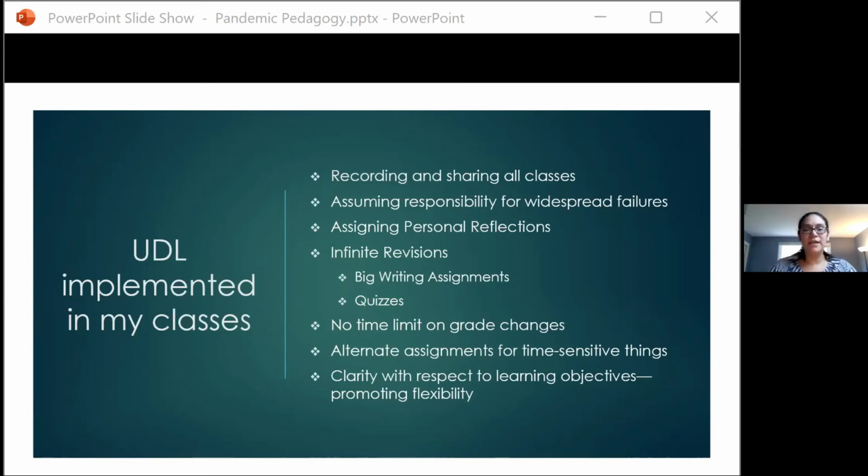So when I say that students can revise things as many times as they want to get the grade that they want, I have students still completing work from 3 years ago. And it's getting better, and they're continuing to engage, and it's kind of fun. So no time limit on grade changes is very helpful.